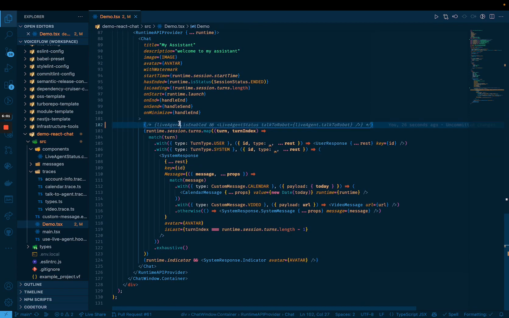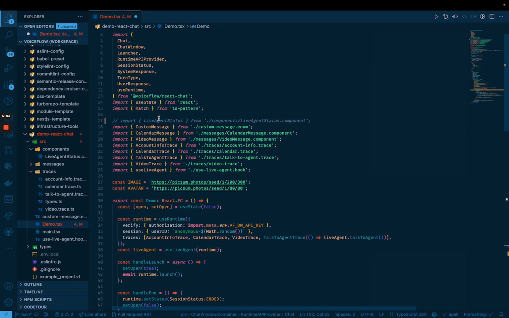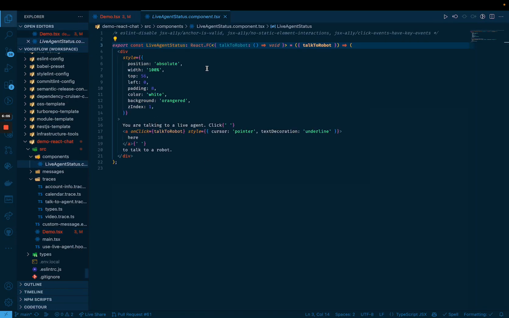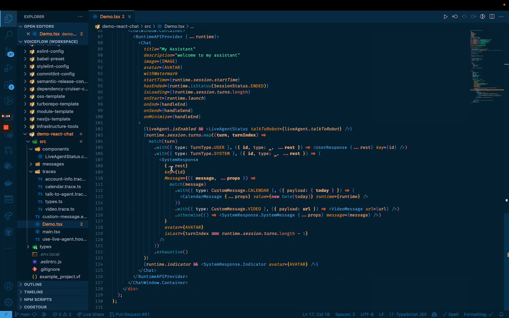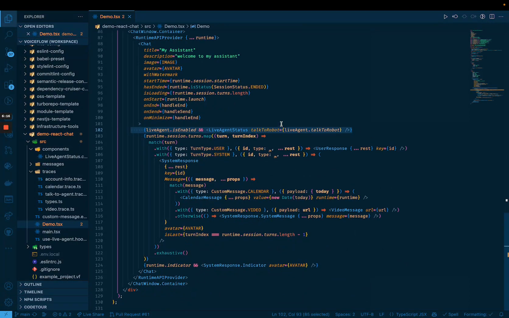The last thing we're going to add here is a super simple indicator just so that you understand that you are talking to a live agent. So we just have some text indicating you're talking to a live agent with a prompt to switch you back to talking to the Voiceflow runtime. And we're now adding that just at the top of the chat dialog.